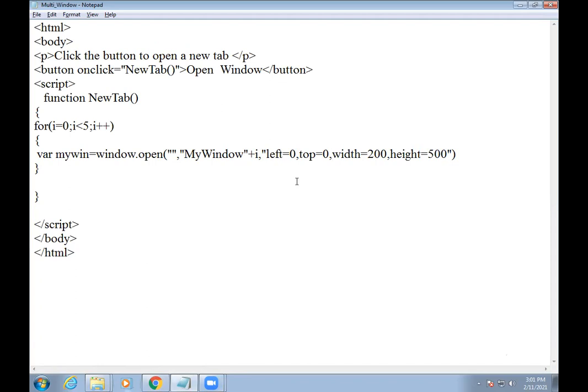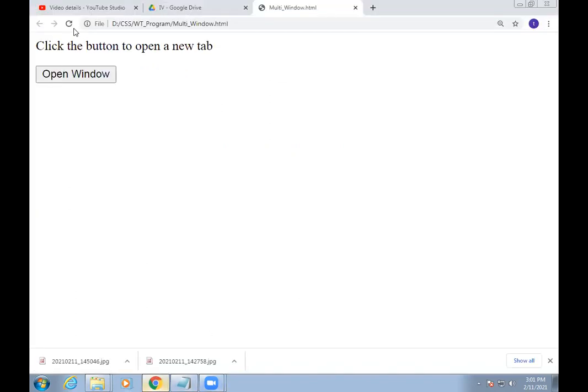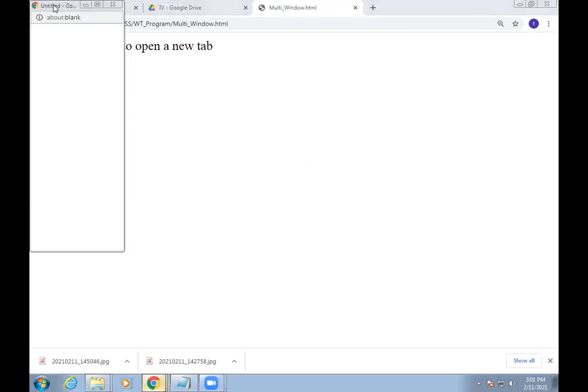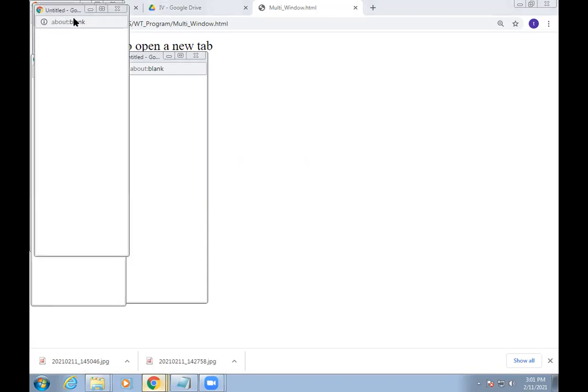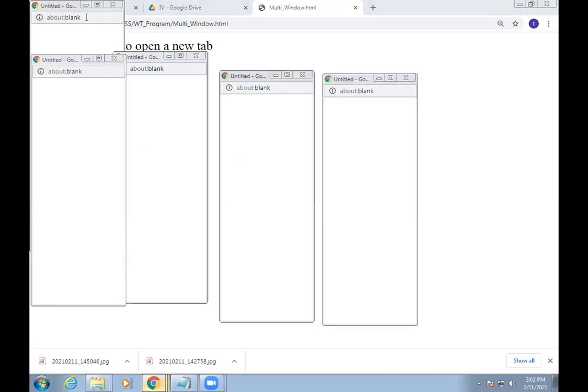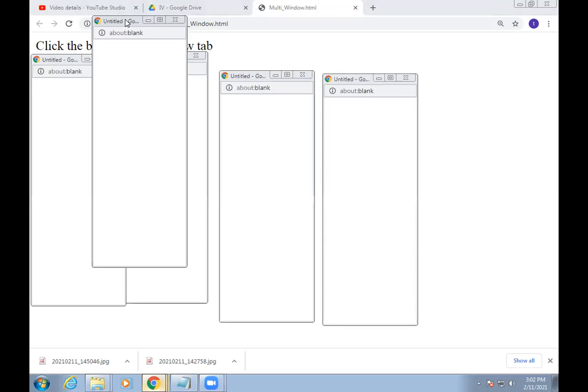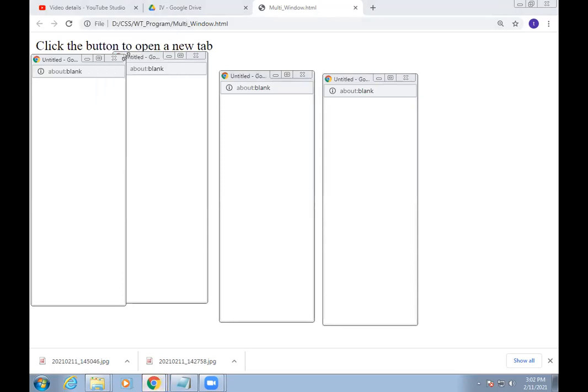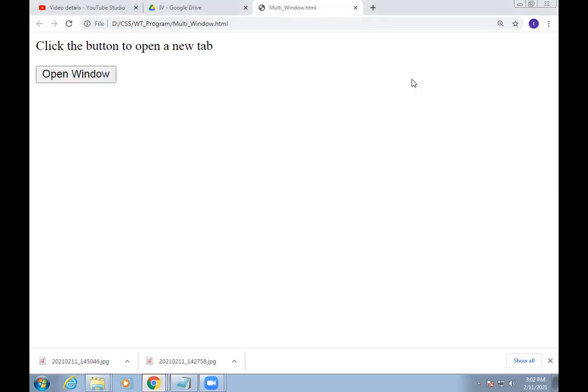But if I put only 0 and 0 values here, there are no changes. I already saved this program, so once again I run it, refresh this page and click OK. There is no change in the opening position, correct? It opens at the same point which we previously mentioned. Okay, so let's close all these files.